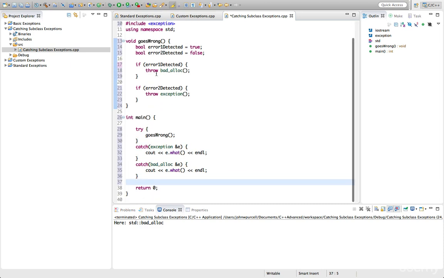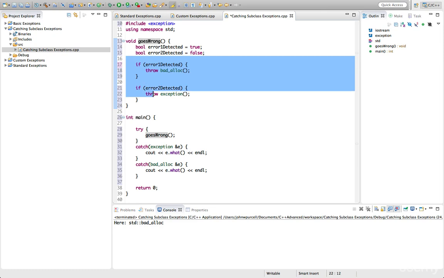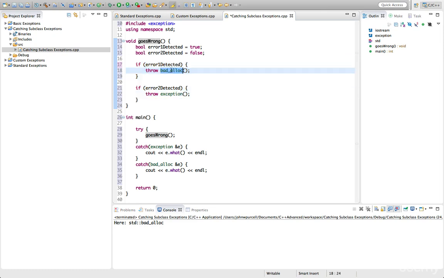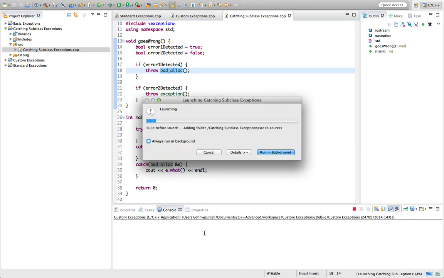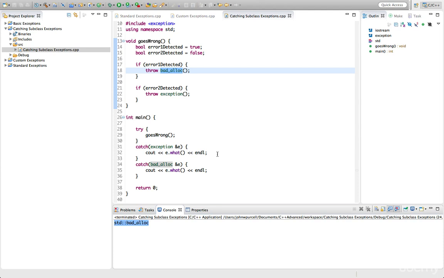So we can see here that we've got a function that could throw either of these two exceptions depending on what errors occur. Well, in fact it can't because of these booleans, but imagine that potentially it could throw either one of these two depending on exactly what goes wrong. It just so happens that this time it's going to throw bad_alloc. So let's try running this program and see what happens. Now from e.what we've got bad_alloc printed out. So the code appears to work as we expect, but in fact it's not working as you expect it to.